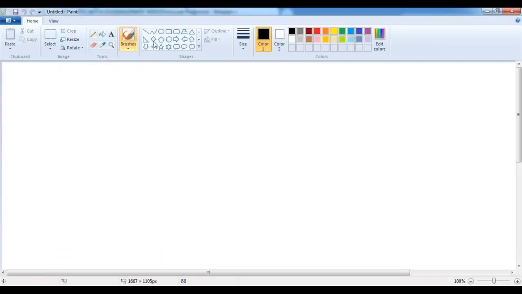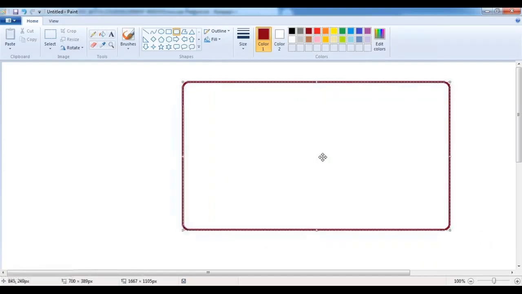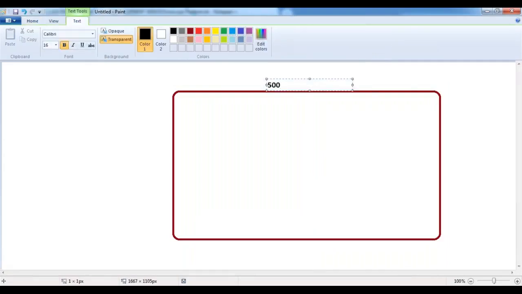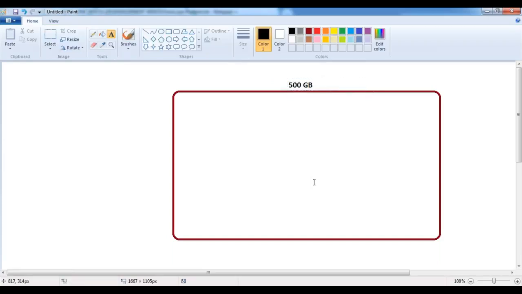For example, assume that I have some space. I'm having my hard disk. This is my hard disk that I have. This hard disk has a capacity of 500 GB. There is 500 GB of storage space available inside my hard disk. In this entire 500 GB, we can store information: files, documents, songs, movies, everything we can store.